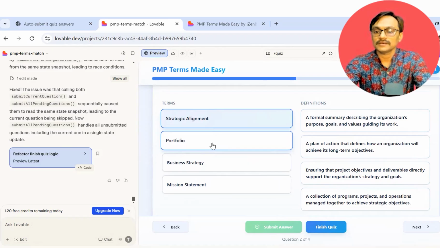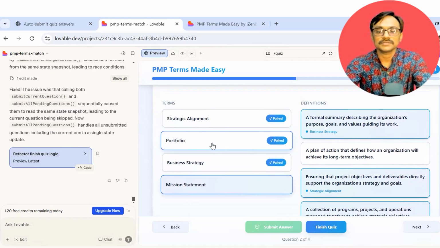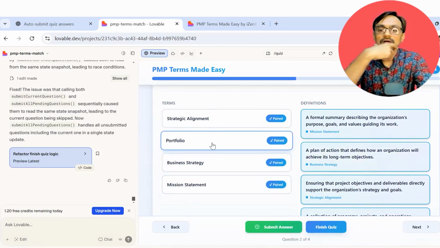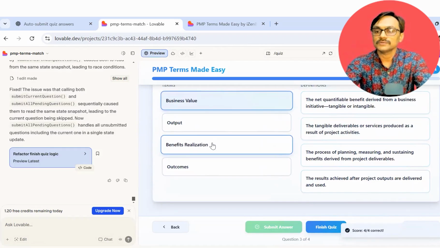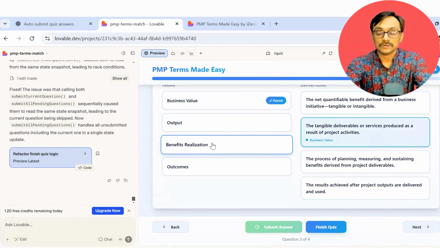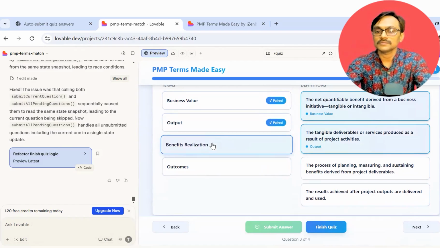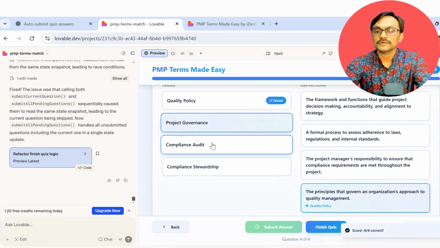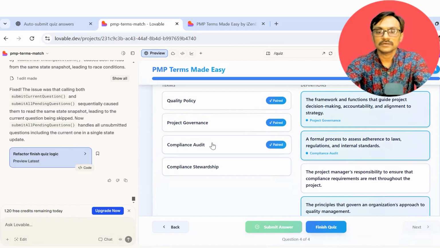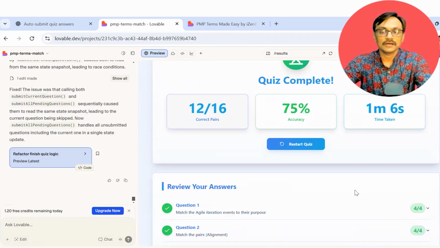Strategic alignment, portfolio, business strategy, mission. Okay, anyway, go. And then business value. It's wrong. Yeah, it should be this one. Net quantifiable, intangibility, the output, tangible, process, outcome. Next, quality policy, project governance, compliance, audit. Okay, next. Oh, there's no next. Finish quiz.